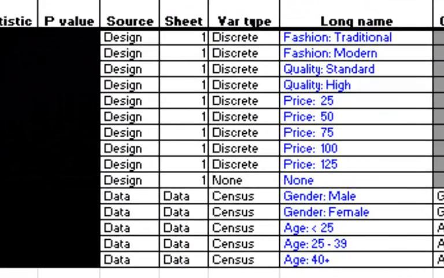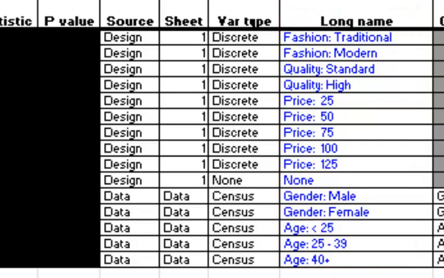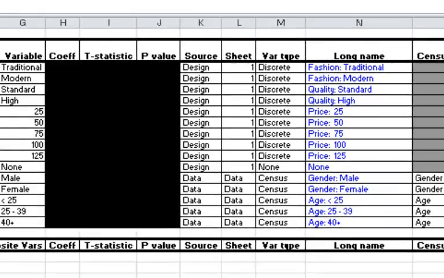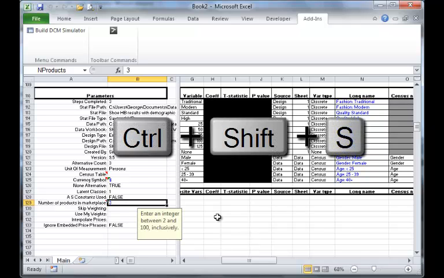The descriptions in column N also come from the experimental design. They will appear as labels in the final simulator, so you should review them to ensure they are sufficiently descriptive. In this case, they seem to be, so again, we leave them as is. Now that our editing is finished, we can rerun the wizard. This time we will use the keyboard shortcut Control-Shift-S.